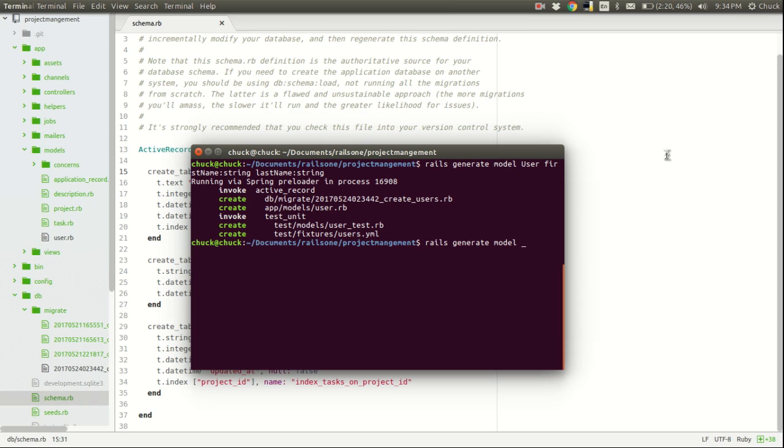for the join table. So in Rails, we have a convention where we alphabetize the model names that we are joining in the table. So in this case, we have projects and users. P comes before U, so our join table will be called projects_users. And we're going to give it two fields. We're going to give it a project_id field, which will be of type integer, and a user_id field, also of type integer.